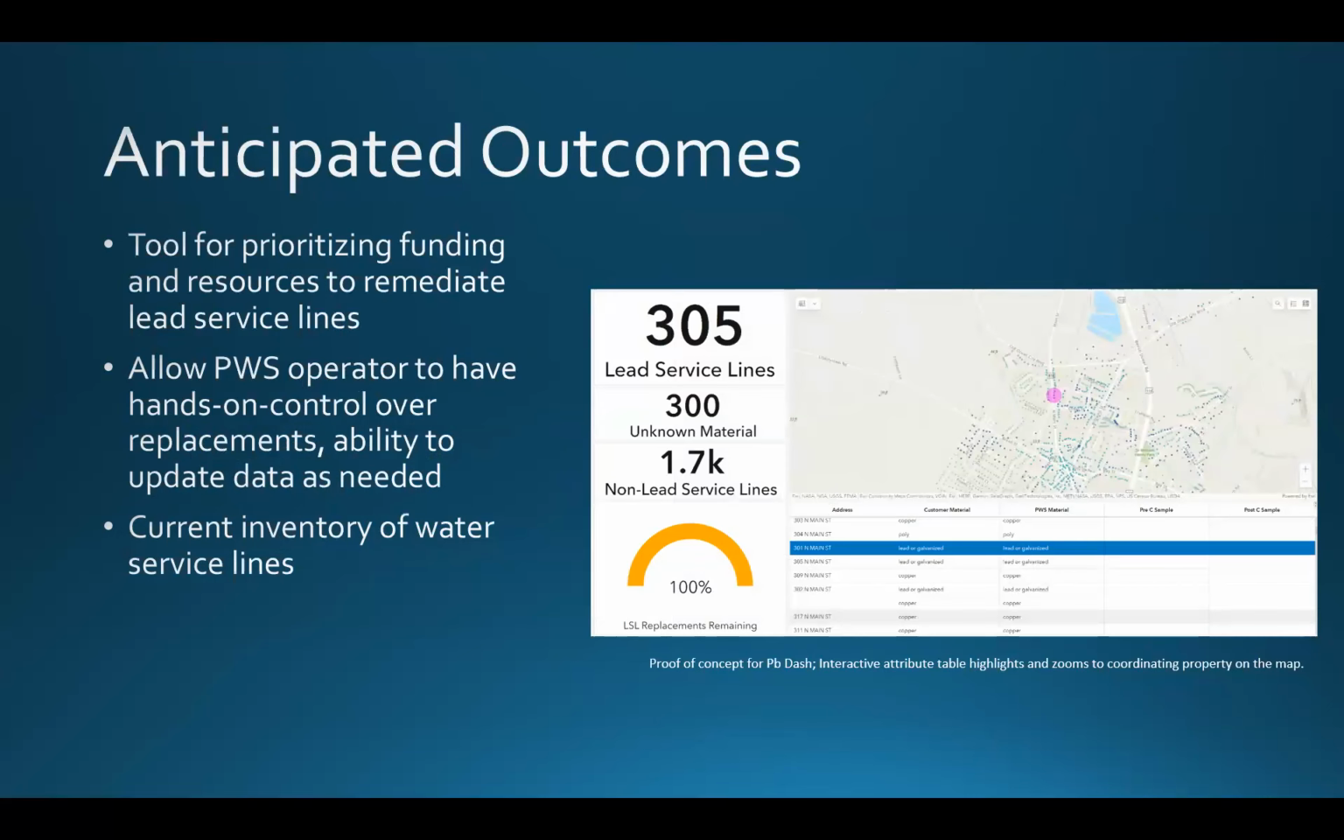According to Cully et al., water utility managers are asked to make increasingly complex decisions about prioritizing financial, labor, and equipment resources to meet system performance and budget expectations. PB- will be a useful tool for public water systems to use in prioritizing funding and resources to remediate lead service lines from the water distribution system.